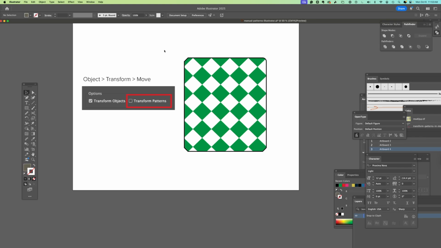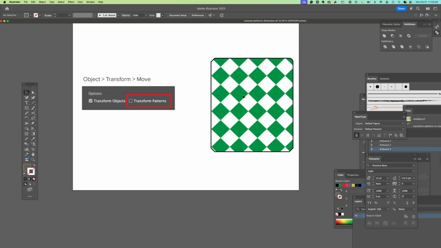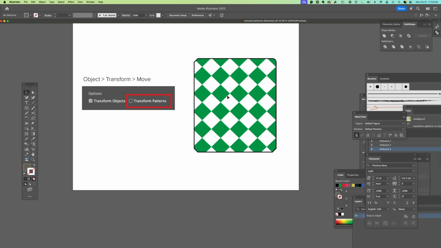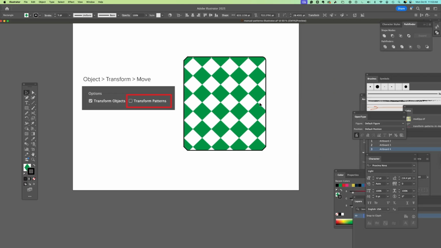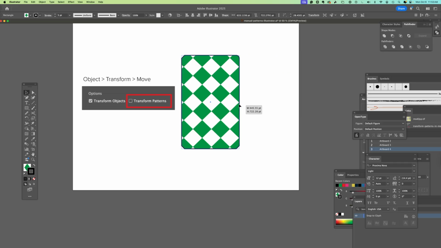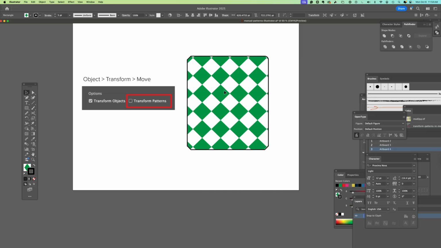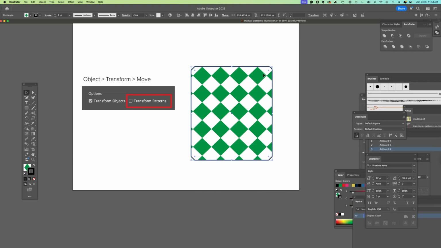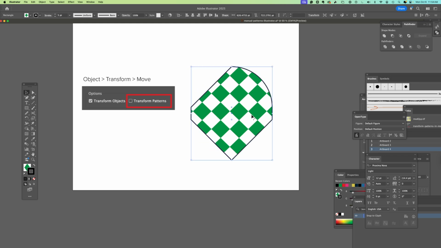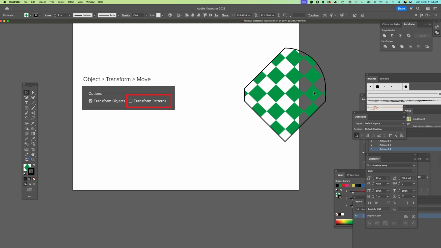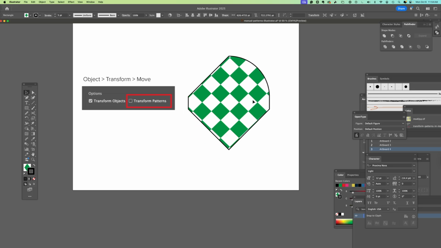Patterns in Illustrator can be a bit confusing, especially when you're trying to change the size of your pattern or move your pattern, and nothing is happening to the pattern, just the shape, almost like it's a clipping mask or frame. The reason the functionality works that way is that under Object, Transform, Move, Transform Patterns is unchecked. So that means I am transforming my shape and the pattern is staying fixed. I'm basically just revealing the pattern with no changes.